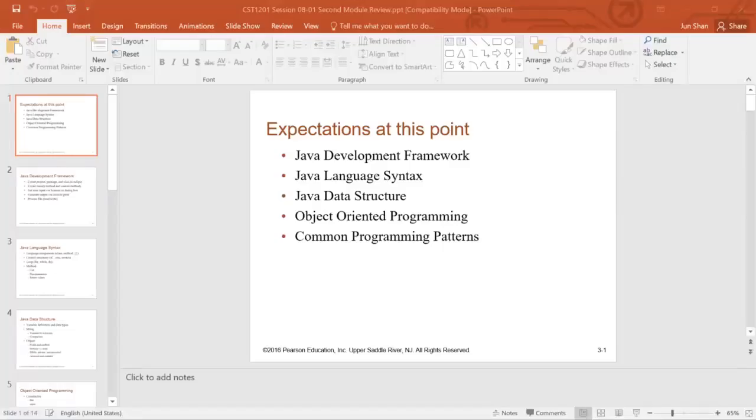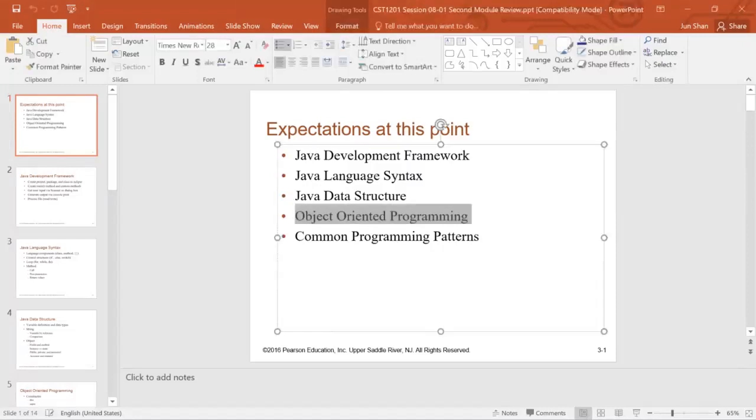In this module, we mostly go over the object-oriented programming, object definition, and the relationship between classes. So in this module review, which is our second module review, we add object-oriented programming to the slides. And if you compare this review with the previous one, we still keep all the development framework, syntax, data structure, and programming pattern, but we did add a lot of object-oriented programming information.